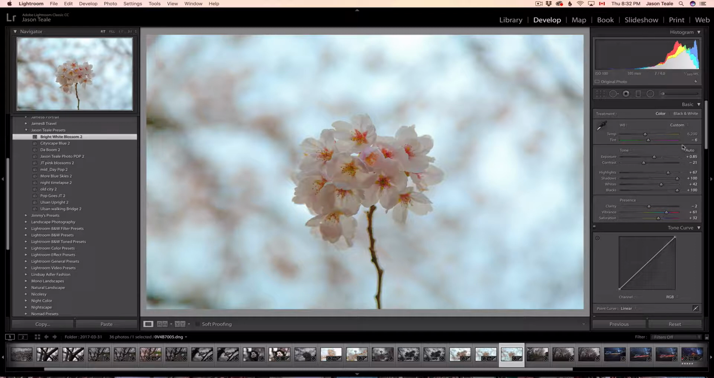So again, this is really amped up. You can see we brought up the highlights and everything like that. Shadows are up too. So again, with all of these, you can just tweak them to your own liking, but this one is specifically made for underexposed shots where you're really trying to make it bright, white, and colorful.